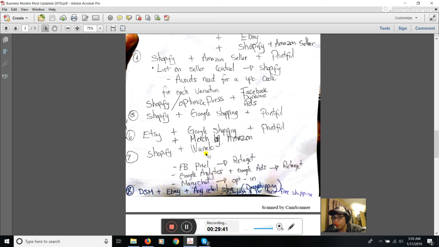it would work. Shopify and Wanelo. So Wanelo.com. The main thing would be that you have Facebook Pixel, just like I always mentioned, to help you retarget, Google Analytics for Google Ads to help you retarget, ManyChat, Facebook chatbot to help you get opt-ins to help you build your list.